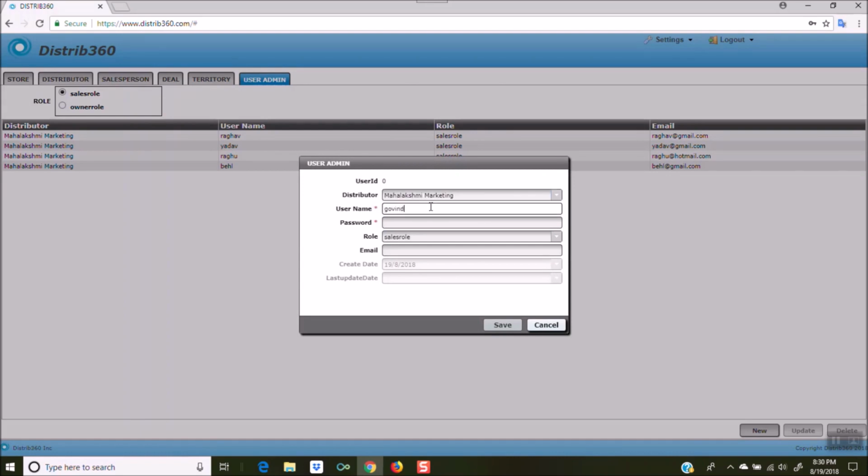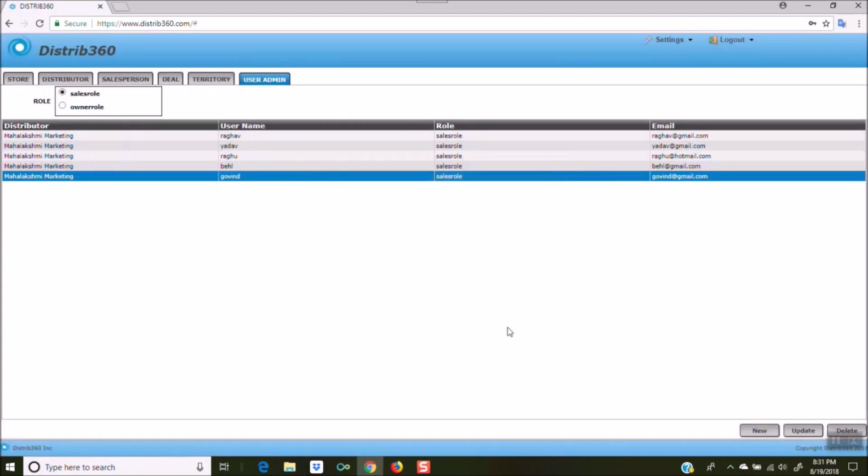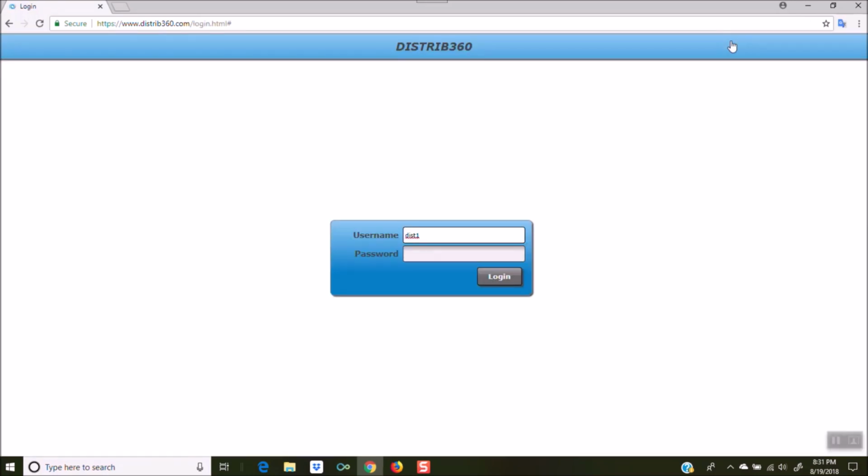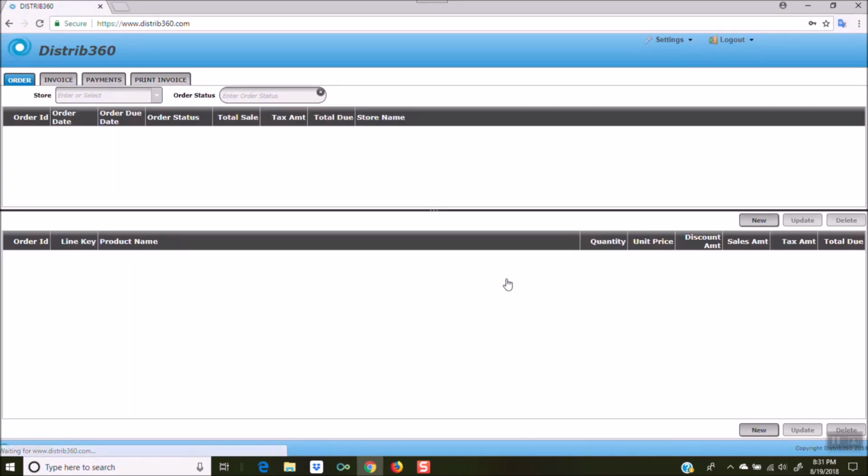So let's say Govind is a person who works as a salesperson for you, and you are setting up a user role for him. So we just set up a user role for Govind. Okay, now let's go ahead and log out and see what Govind has access to. Once set up, now we are entering using the sales role.